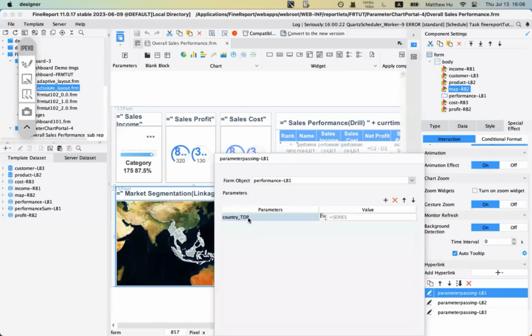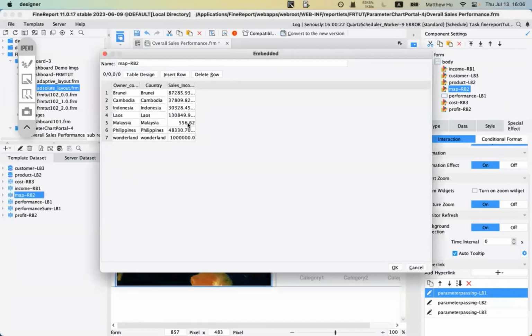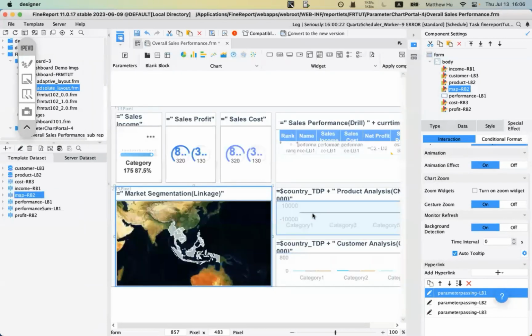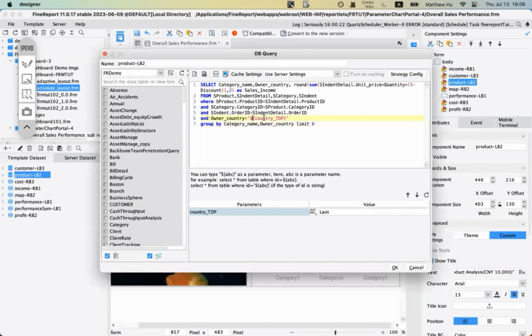Template database parameters. So if I go there, I think this belongs to right block 3, map, right? Maybe this one, because apparently I use the embedded database, right? So you see this country TDB exists, right?